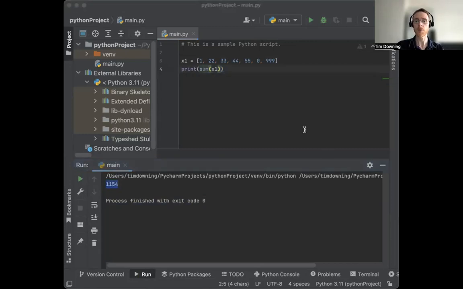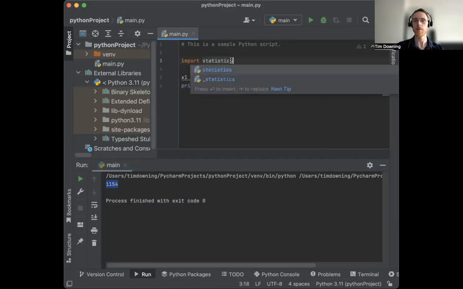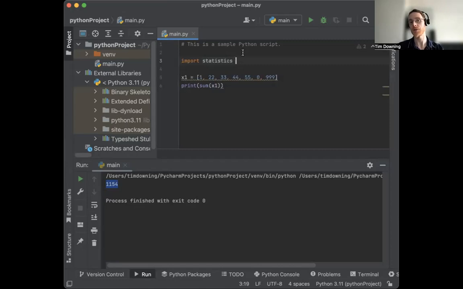To use other functions, we have to import a package. So to import a package, we just put it up here at the start to import that package we want to use. It's easier to do these all at the start because it's easy to track what packages you've installed and not installed. One of the inbuilt ones is called statistics, and this allows us to do certain calculations on x1.